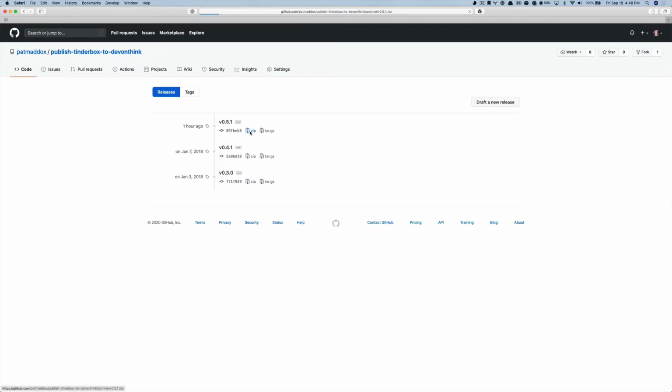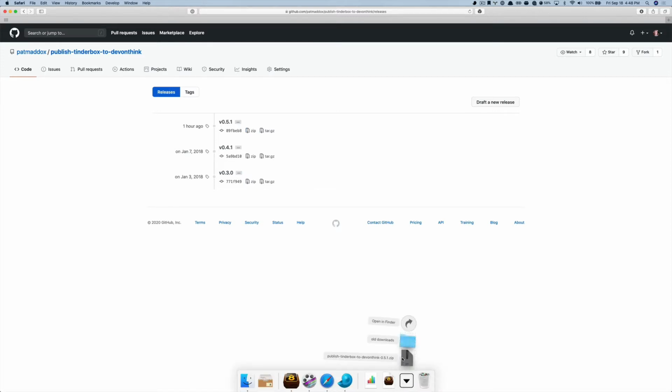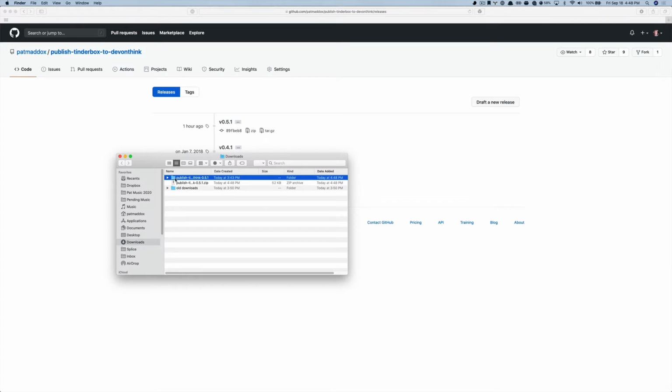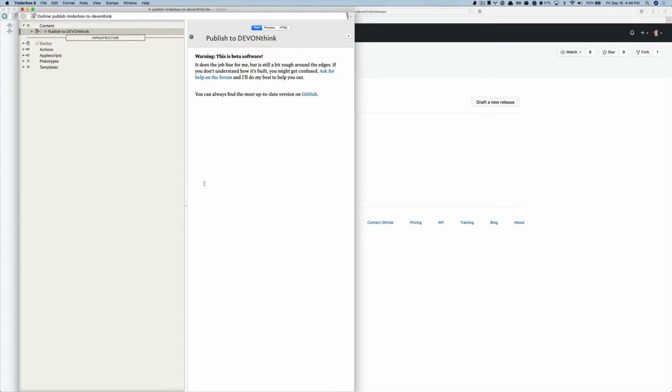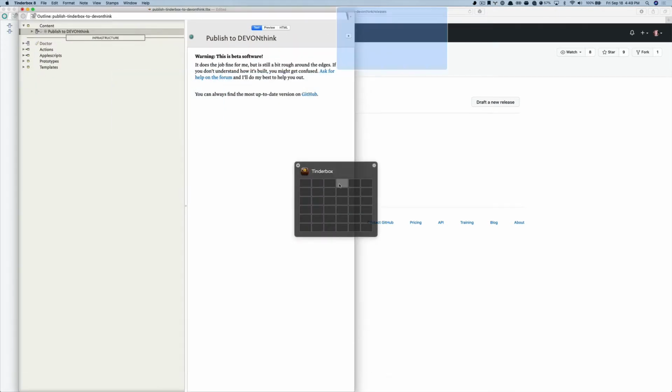But if you go to the releases, these are what I consider to be stable. So you can download this, and essentially this provides tools that we can use to configure a new document. And it provides the original published Tinderbox to DEVONthink. And so I'll put these side by side.